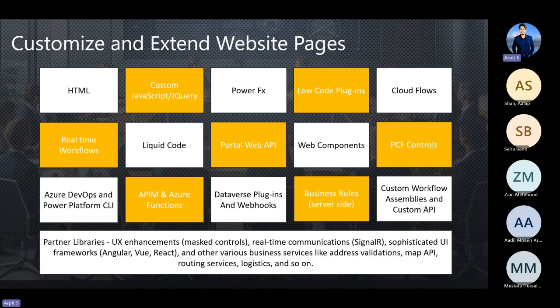Portal web API. So, it is basically used to perform the CRUD operation. Sometimes you have to create a custom HTML or custom page where you want to have a control over when you want to create the data, when you want to read the data, update the data, or delete the data. So in that case, you can use the Portal web API. So it's similar like the Dataverse web API, but with the limited operations.